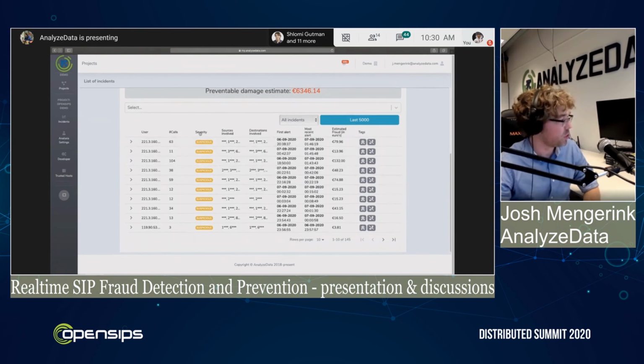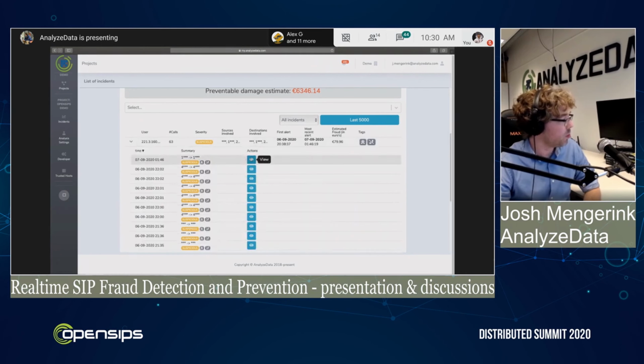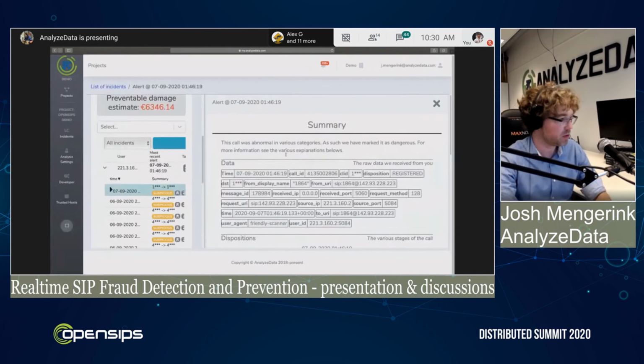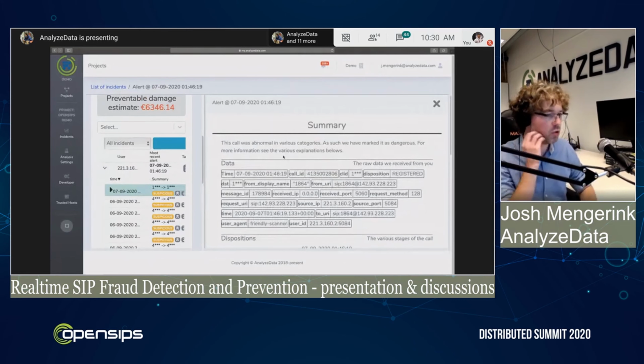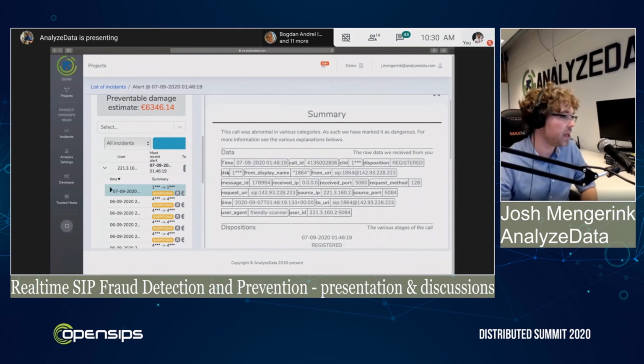And you see that this is most likely the same attacker, because all of these numbers and all of these incidents are the same. So let's open one up and see what we do. I can zoom a little bit more for you guys. Up top is the summary of what we have analyzed. As Dick was already saying, there's a bunch of stuff that we receive from OpenSIPS. There are message IDs, display names from URIs. All of this should be pretty familiar to you guys.